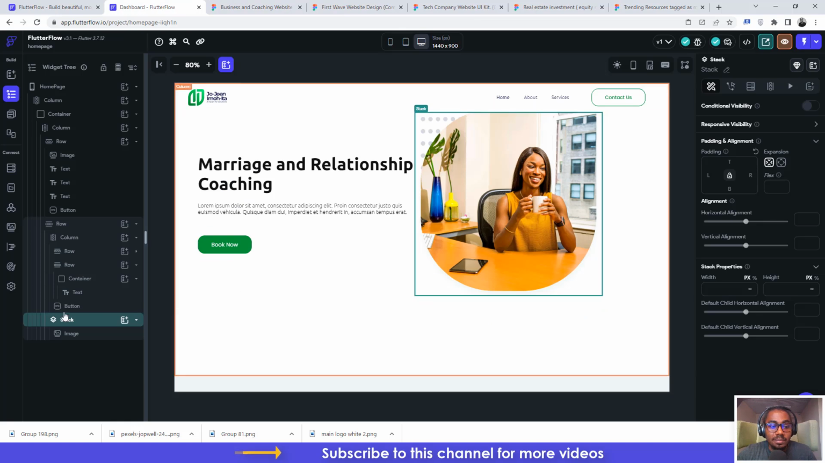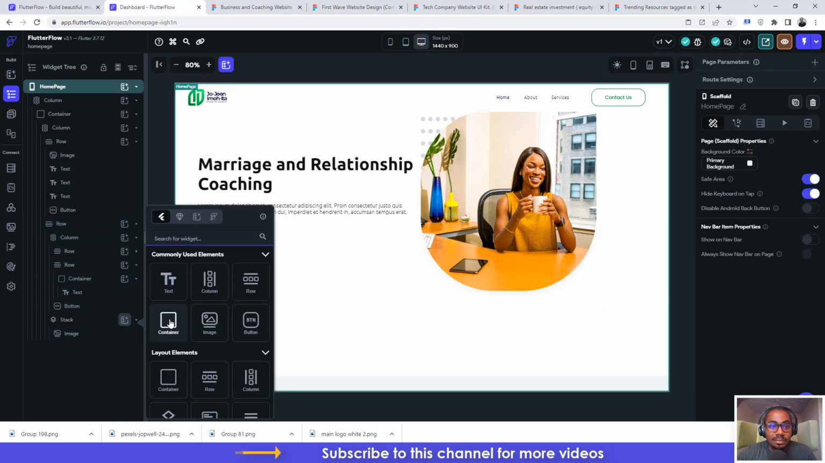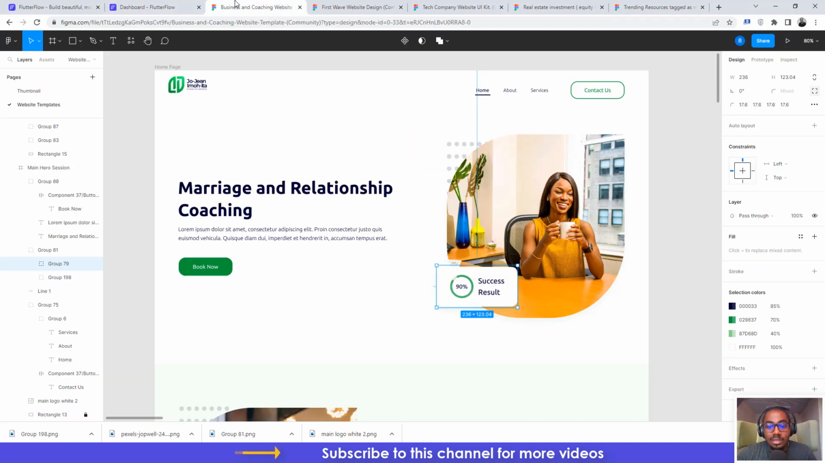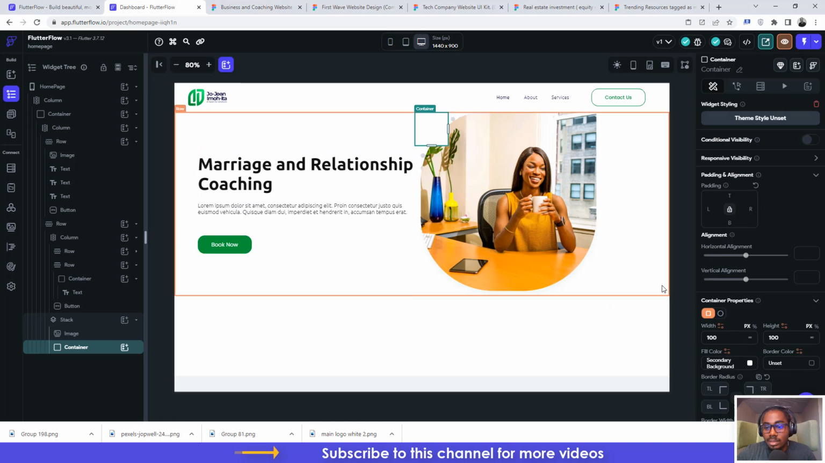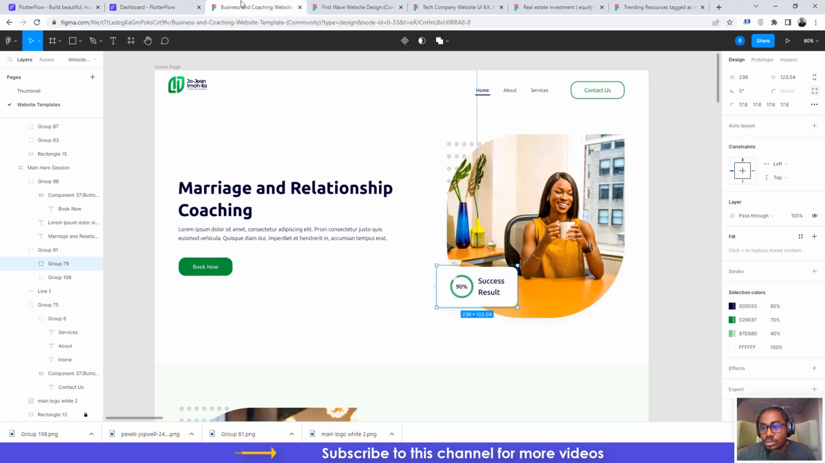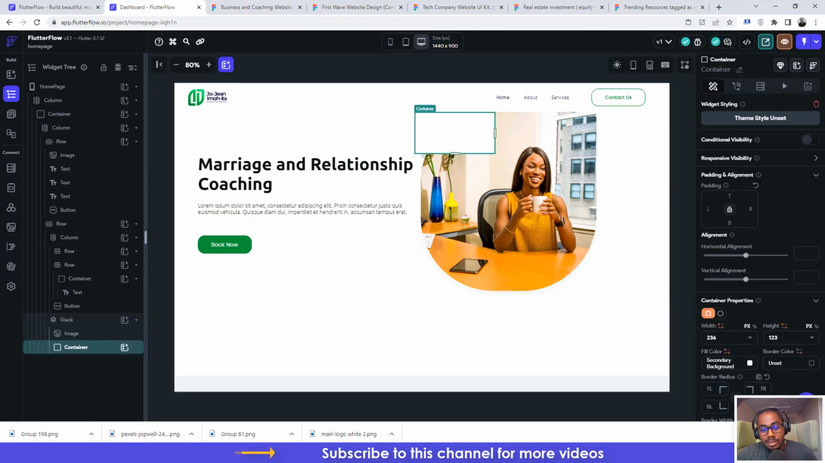So we'll come back here and click on the stack and add a container. The dimension is 236 by 123, and it has some border radius of, well, it says 17.16 here, but I will just round it up to 18.